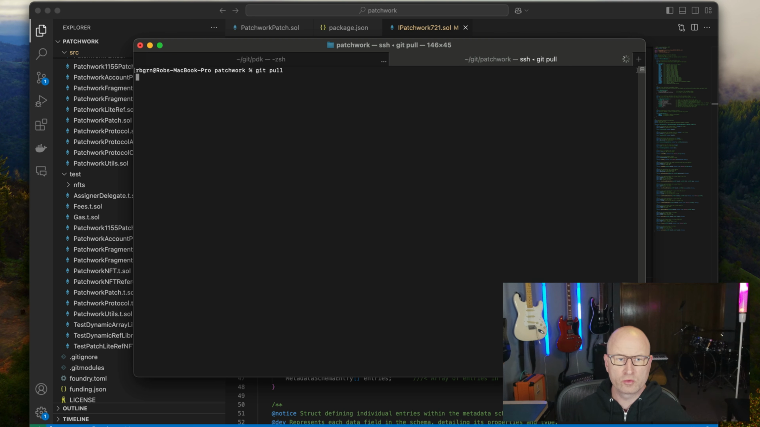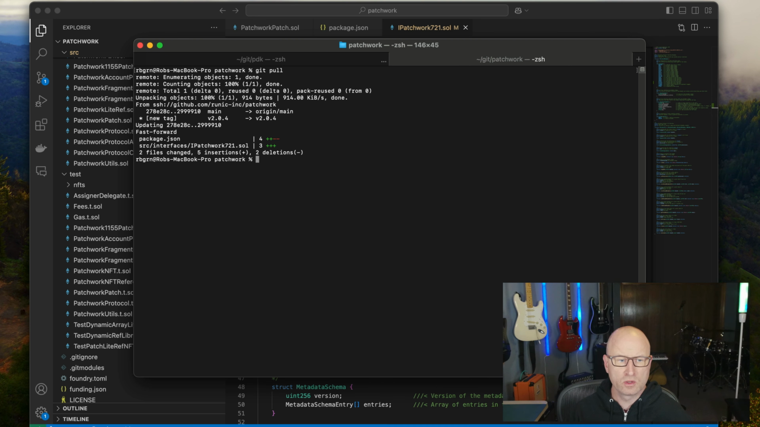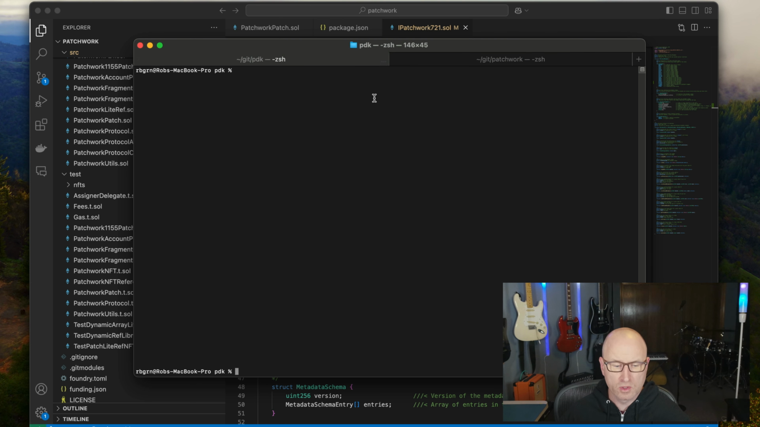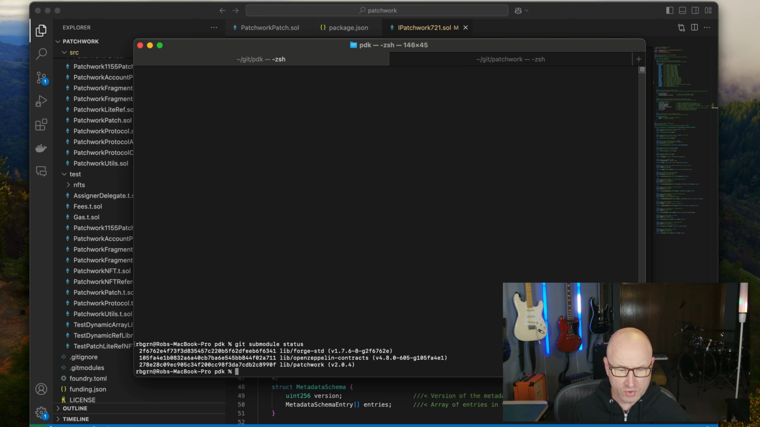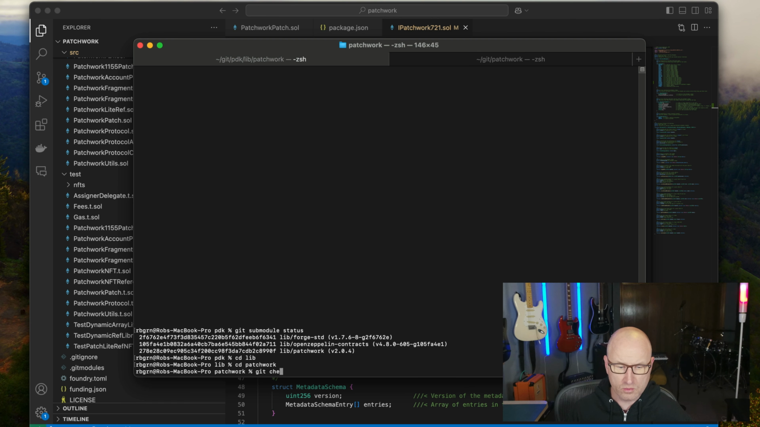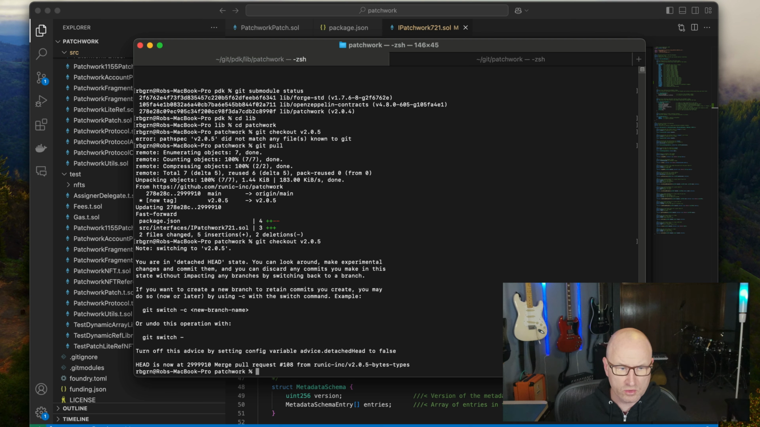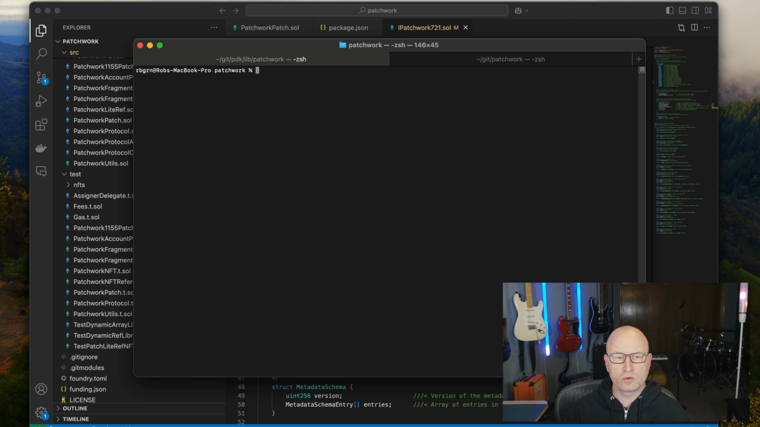And now I pull the merged main. I merge my V205 branch in. And there it is. And now I need to tag it, 205. Now we need to go back to PDK, and we need to update our lib patchwork to be, let's see, we'll check out V205. Oh, gotta pull all the tags. Check out V205. Okay, so it's on V205 now.